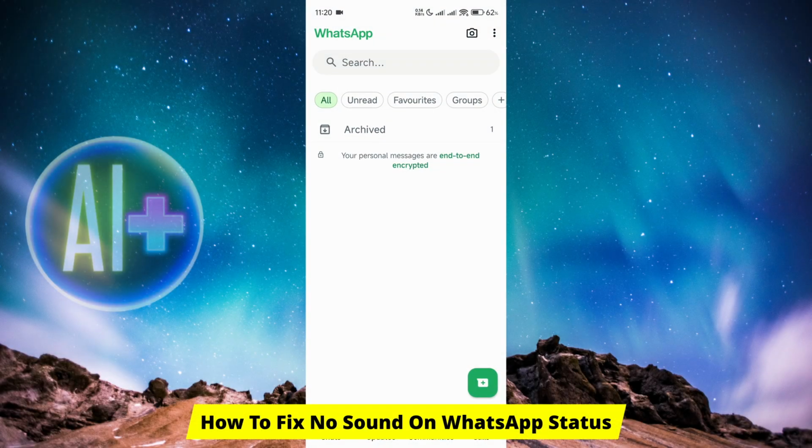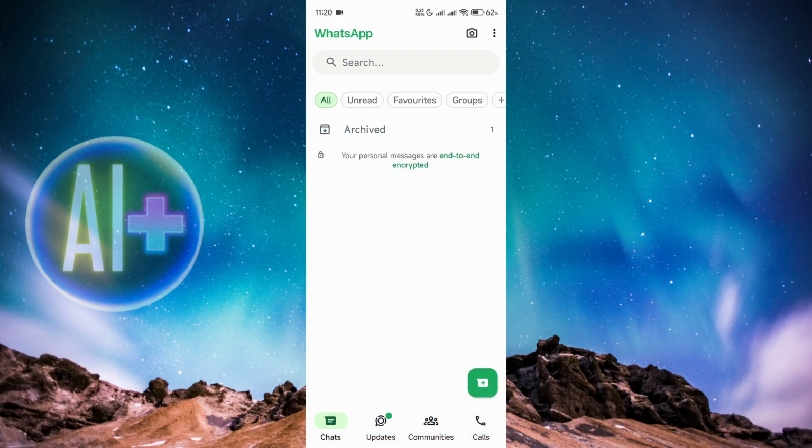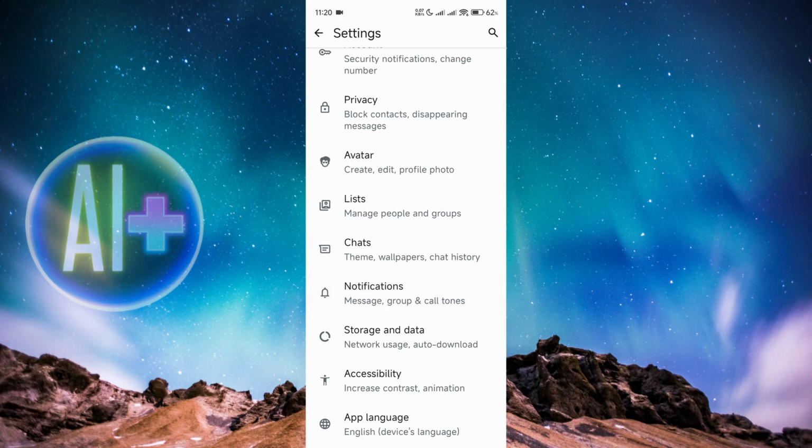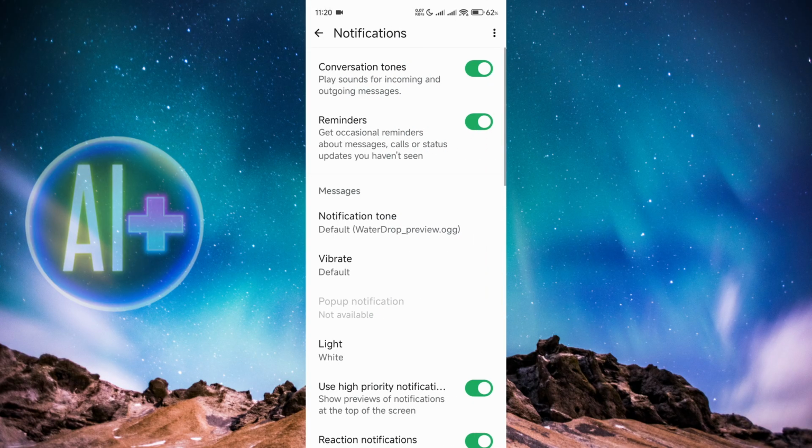In this one, I'm showing you how to fix no sound in WhatsApp status. So for this, guys, you need to go to the settings, navigate here, and after that, in your account settings, as you can see, you need to scroll a bit down until you see notifications. Click on that, and as you can see, we have different notifications.